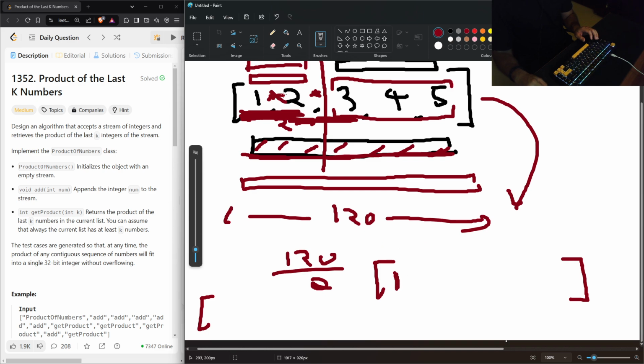Then comes 2, 2 gets multiplied with 1, meaning the product up till this index is 2. The product up till 0 index is 1, the product up till first index is 2. Now comes 3, 3 multiplied by 2 is 6. Now comes 4, 6 multiplied by 4 is 24. Now comes 5, 5 multiplied by 24 is 120. This is a prefix array, which is nothing but the product up till each index. So 0, 1, 2, 3, 4.